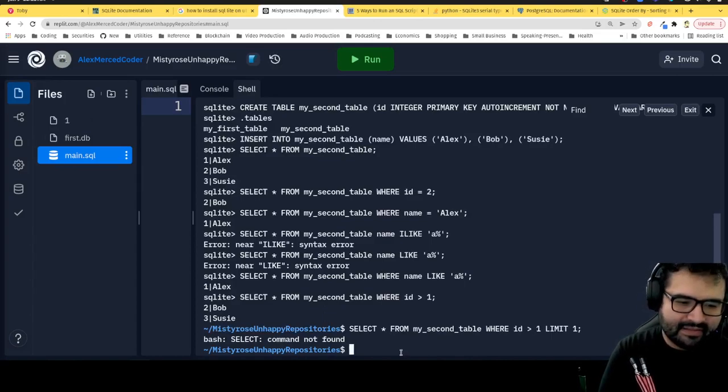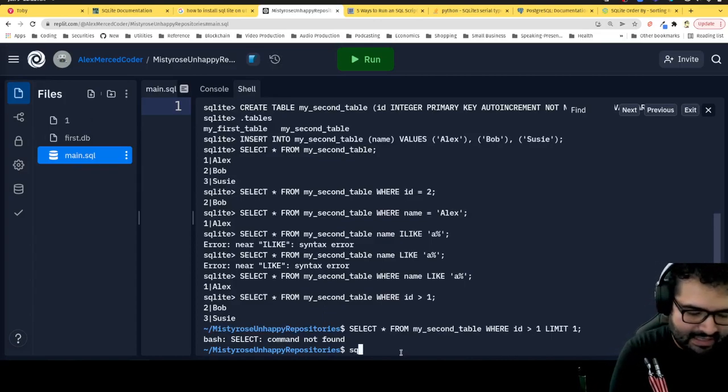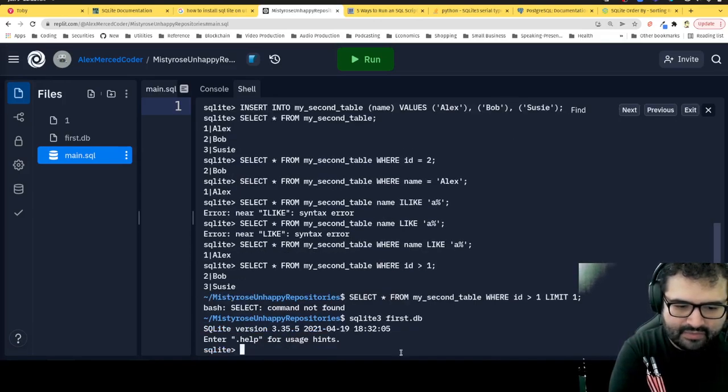Oh, I'm not in the SQL anymore. So one second. sqlite3 first.db. Okay, so we're back in that database, and let me just do that query again.